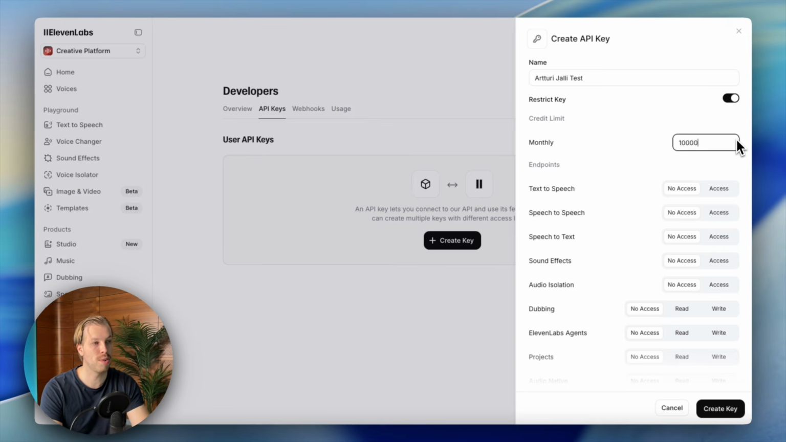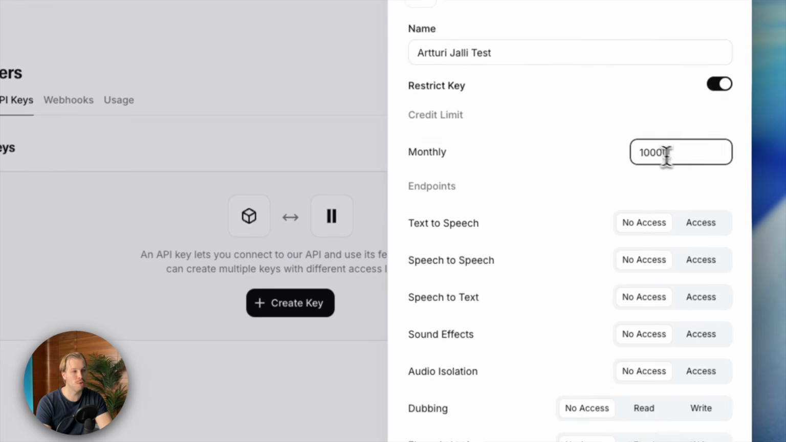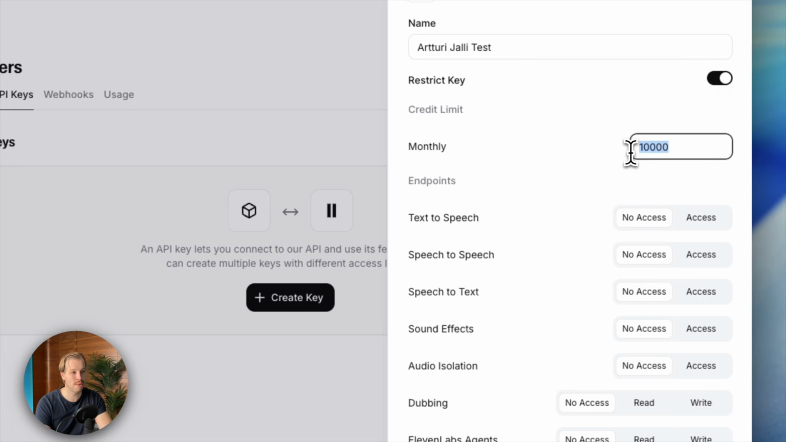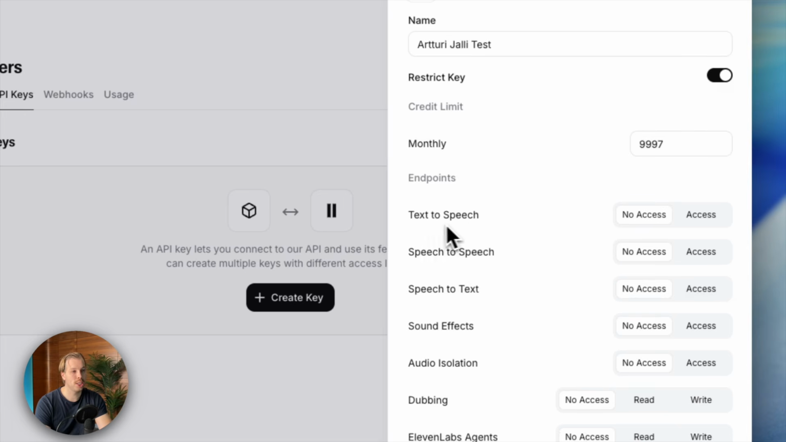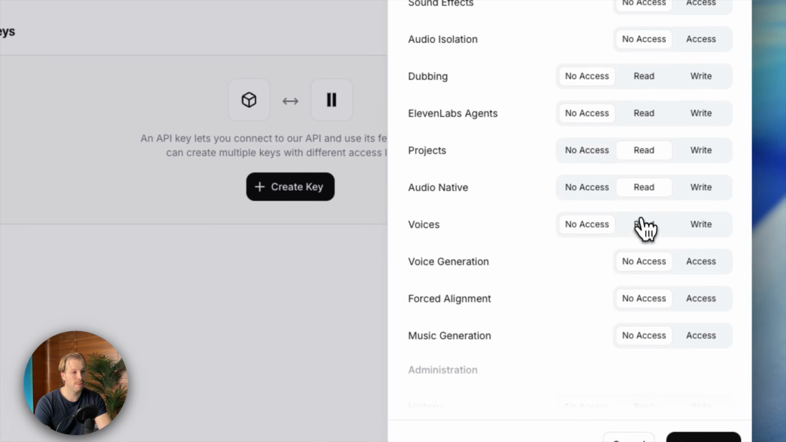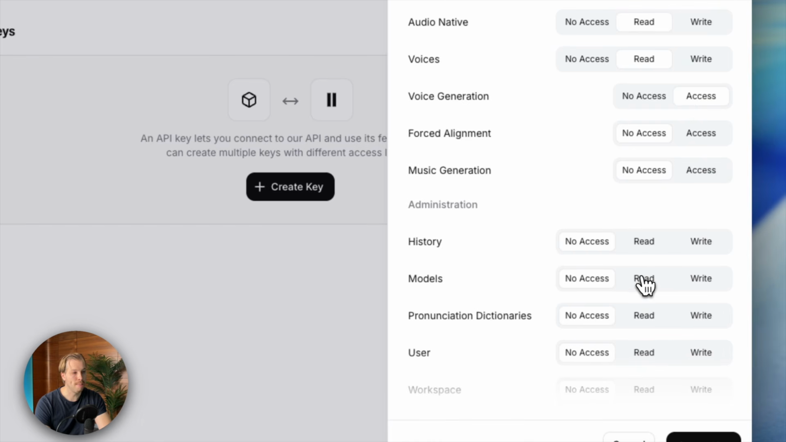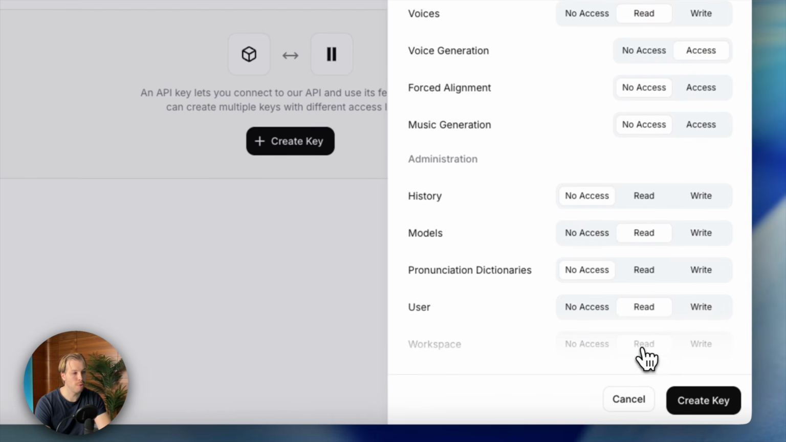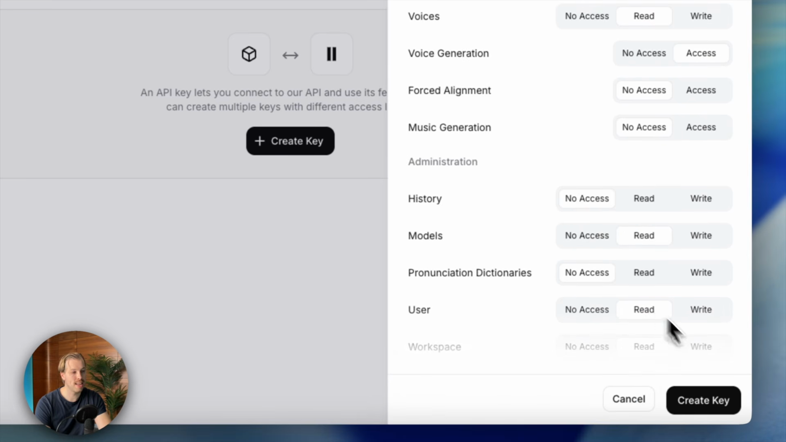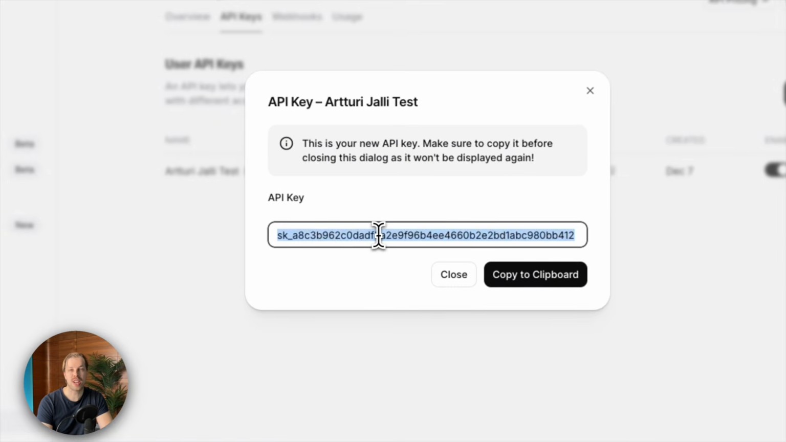So for example, let's do 10,000 monthly credits. So HeyGen or anyone with this API key would not be able to spend more than 10,000 credits on our account. Then let's give HeyGen access to use the text-to-speech feature. And then you also need to give it access to your projects, the audio native platform and voices, and then obviously the voice generation, as well as the models, the user, and the workspace. And once you have selected these accesses, then you can click Create Key. And here is your secret API key.